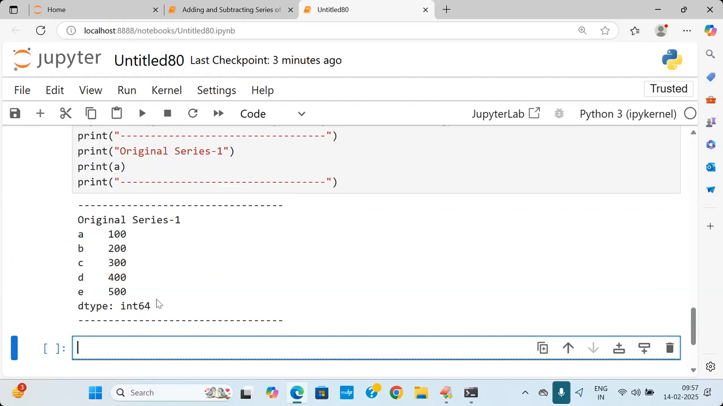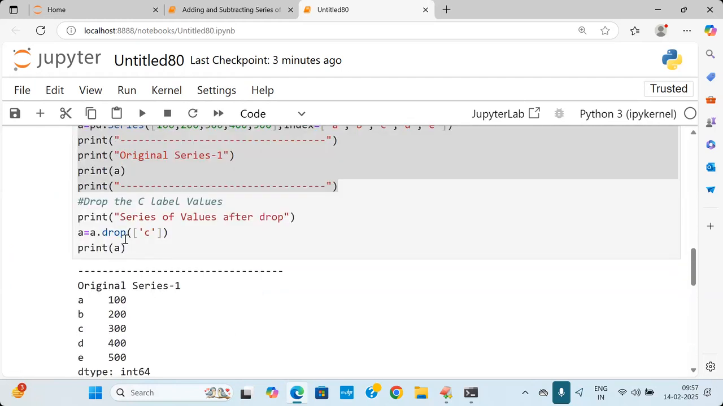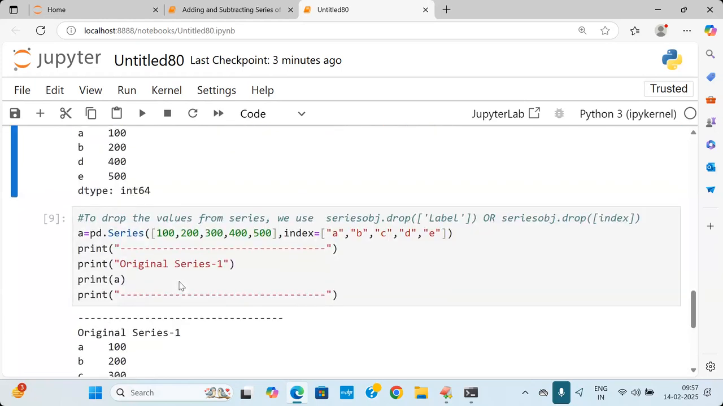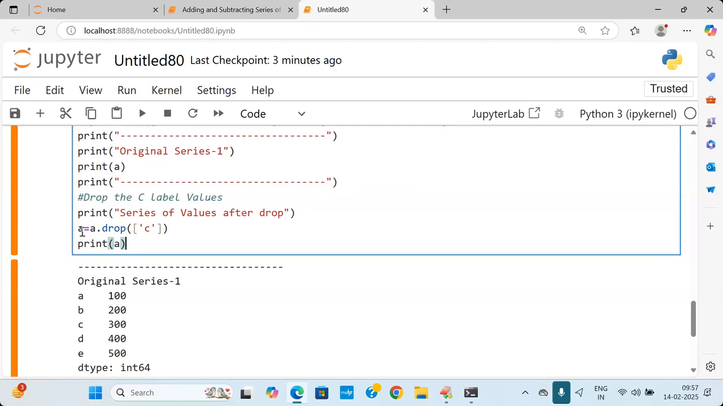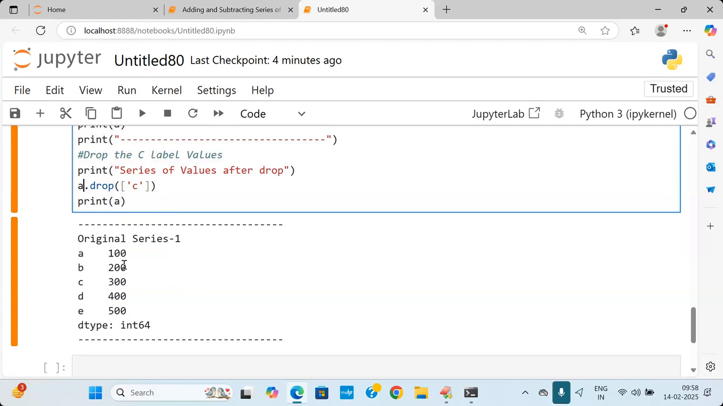So this is the one I want to drop. How to drop it? I'll go to the drop. So here I'm going to use it in this place. Here I will use it directly. Here A dot drop. Left side I don't write. Dropping C value. Here I will write inplace is equal to true. This is a new attribute here.